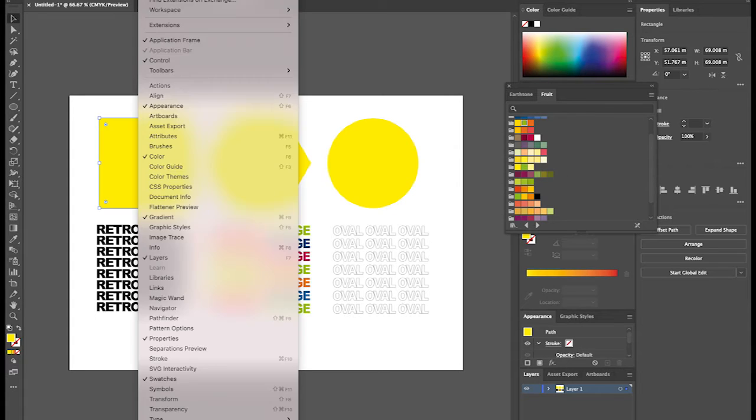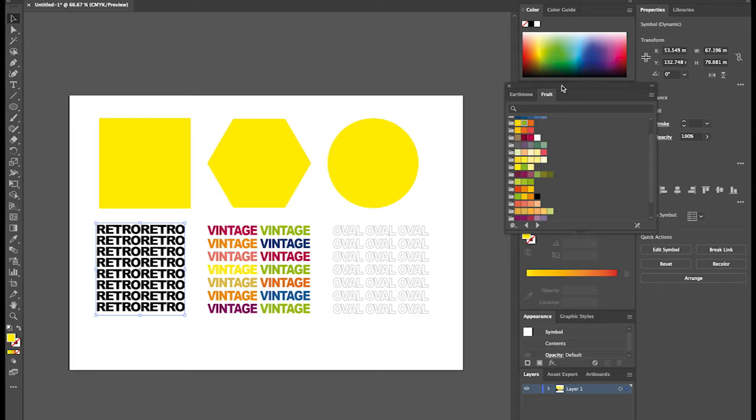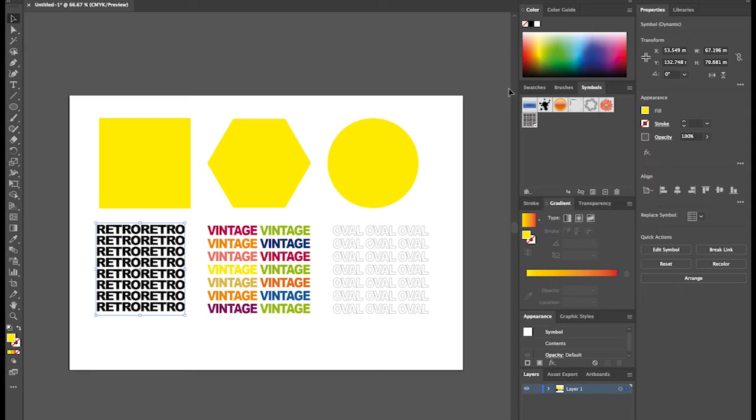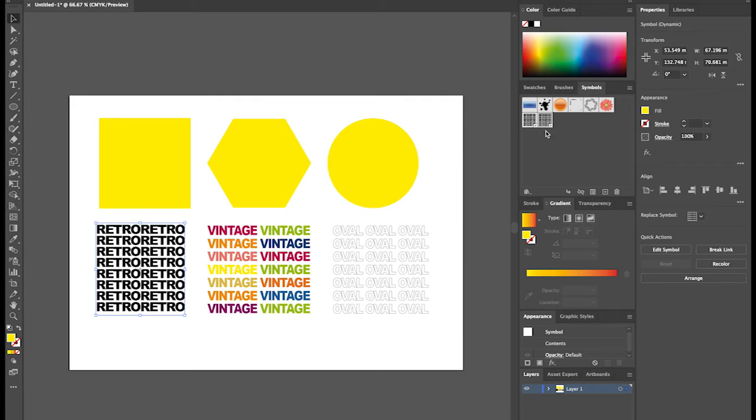I'm going to go to window and go to symbols, and I'm going to make a symbol. So I'm going to select that and go to my symbols tab over here, select this and go to create a new symbol, and just literally click on new symbol. I'm going to call this one retro, and I'm going to OK that. And it will make a retro symbol. I've already got one called retro, so I'm going to call it 01 retro, and there's my retro symbol.